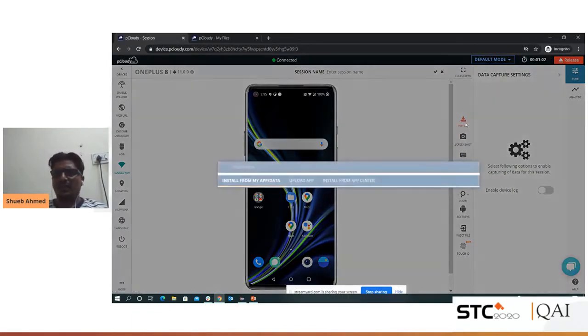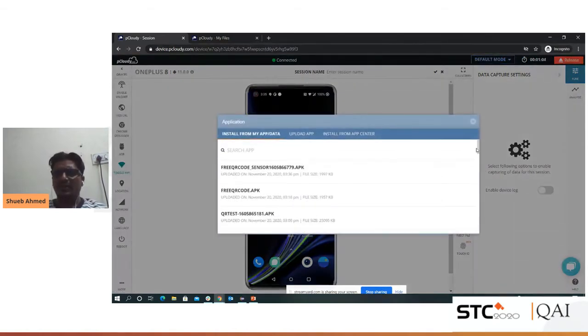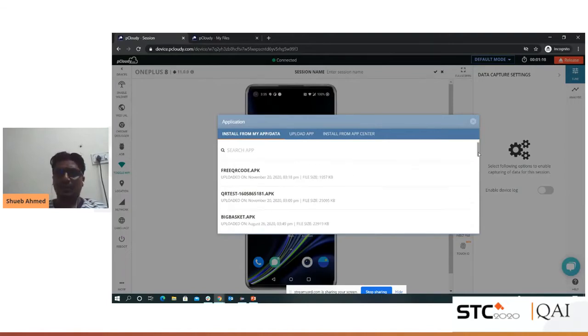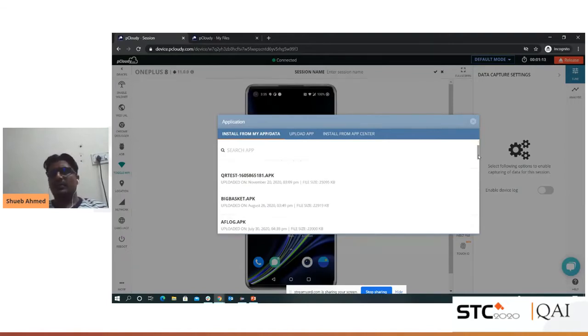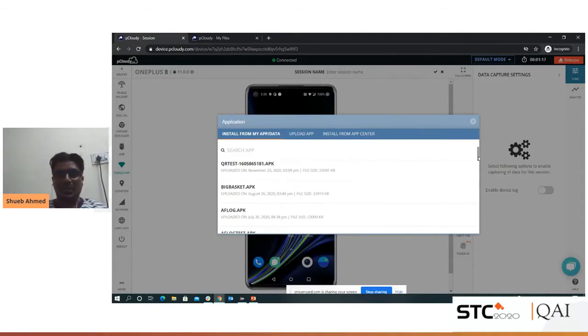The next step is to install the applications. Of course, there are various different ways of installing the application. One of the ways is to upload the IPA file or APK file into the My App data and then upload it. And the other way is, if your application is already in production, then you can pretty much log into the Play Store and the App Store, and you can download the application and install it.